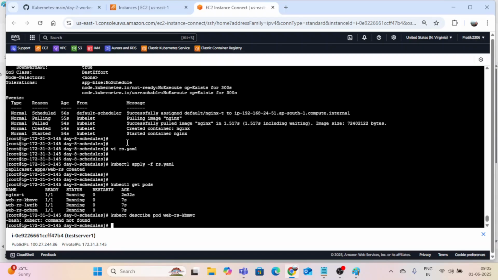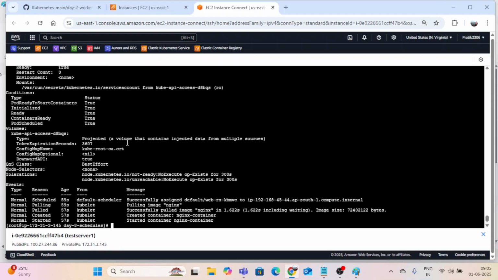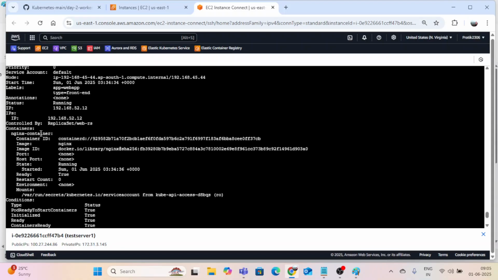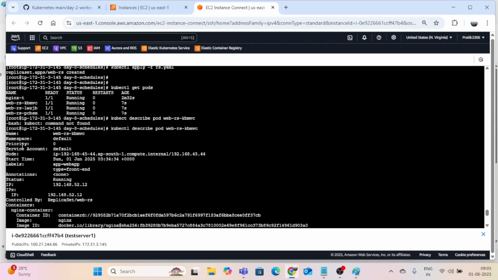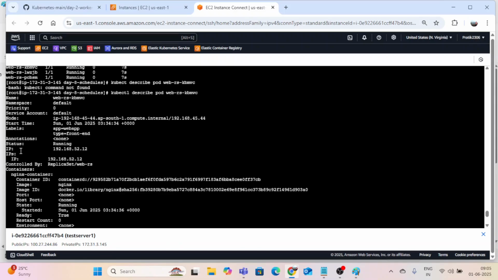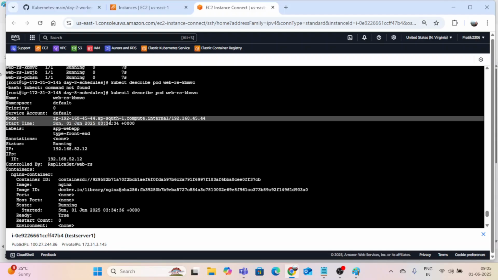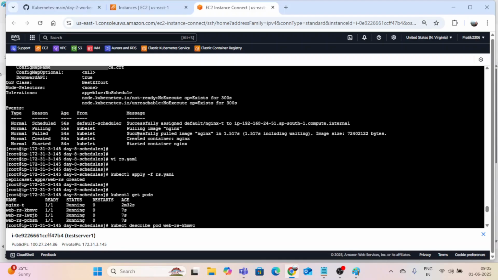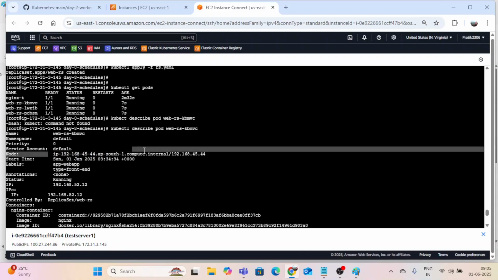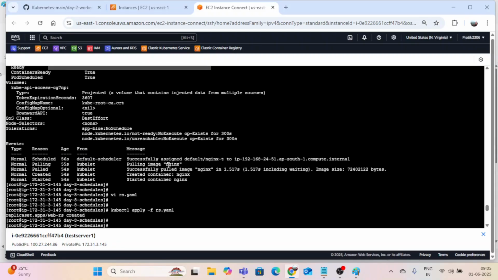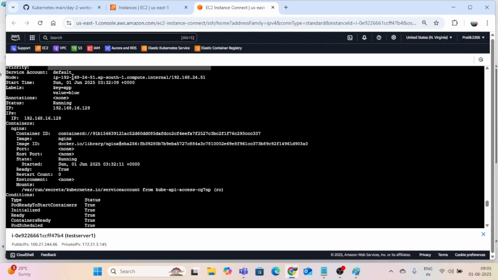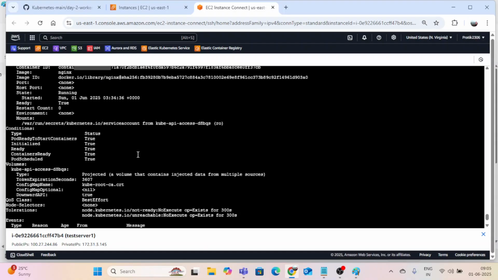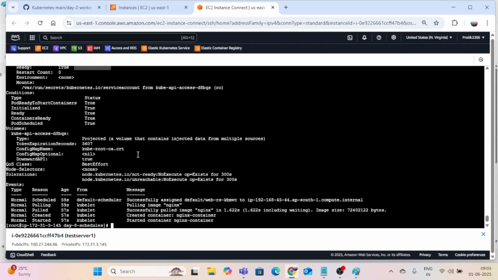kubectl describe pod. Sorry, there is a syntax error. Check the node section of this pod. See, this pod is not deployed onto the 2451, right? Because this is a normal pod. So this is the concept of taint and toleration.